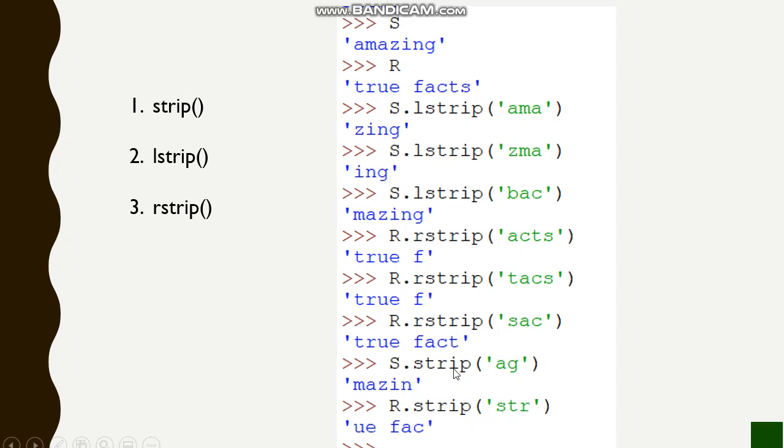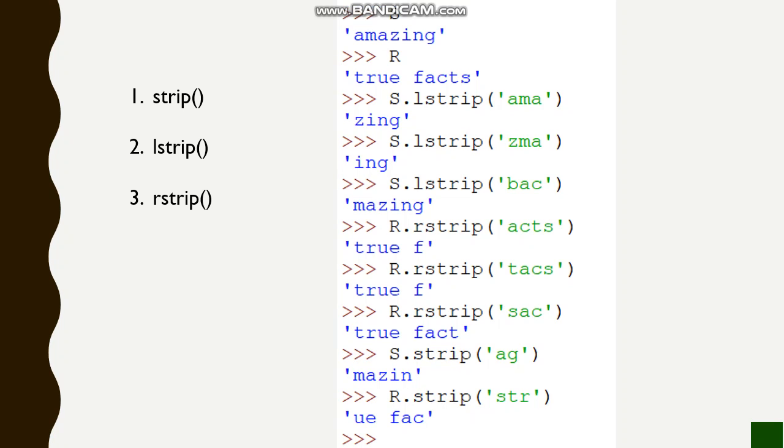Now here we have used the strip function, which means we have to consider both ends and cut from both ends. So we have given strip of "ag" on S. A is the first letter on the left hand side and G is the first letter on the right hand side. Both A and G will be cut and you get the string "mazin".